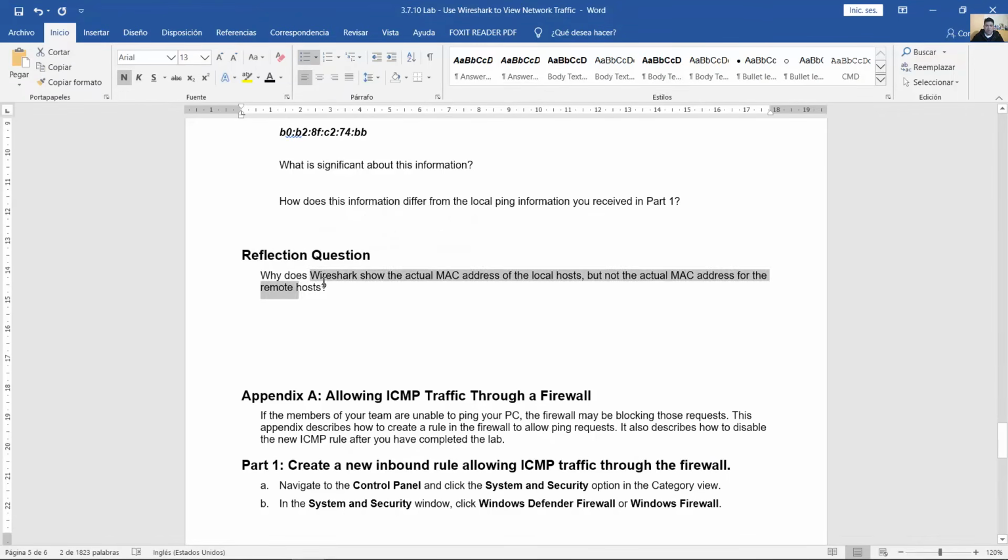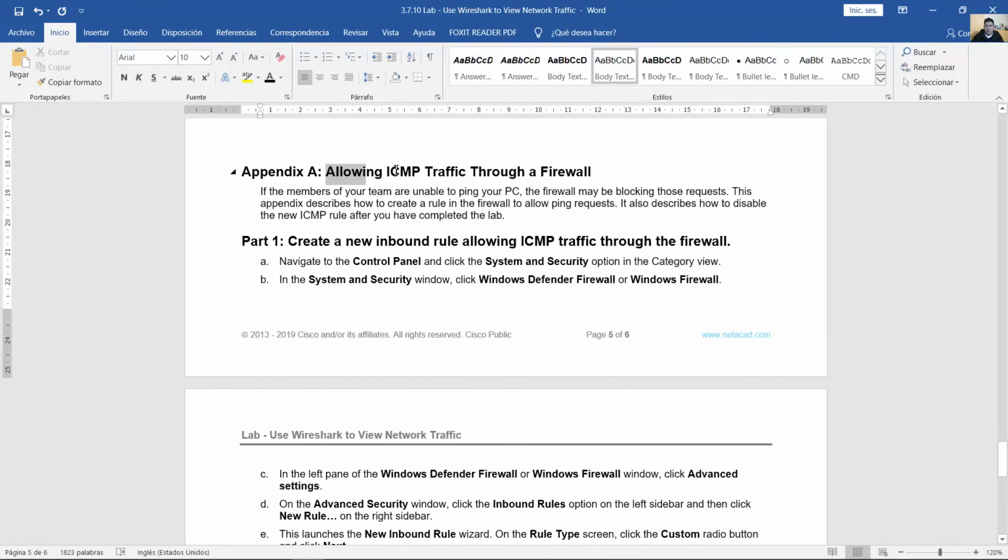Reflection. Why does Wireshark show the actual MAC address of the local host but not the actual MAC address for the remote host? MAC addresses for remote hosts are not known on the local network, so the MAC address of the default gateway is used. After the packet reaches the default gateway router, the layer 2 information is stripped from the packet and a new layer 2 header is attached with the destination MAC address of the next hop router. Allowing ICMP traffic through a firewall.